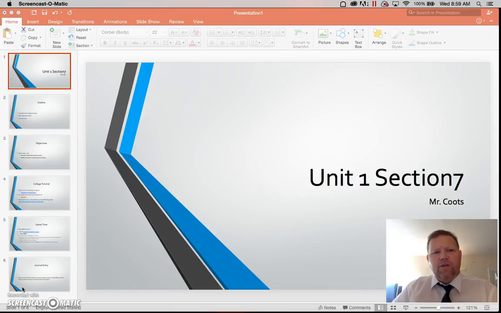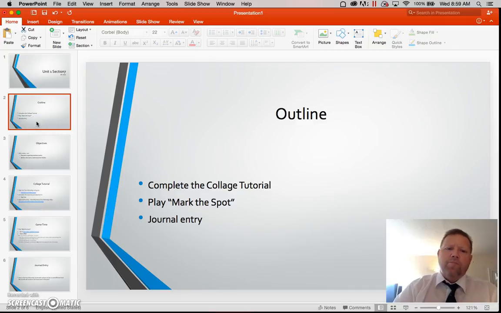In this unit, we're going to be doing several little things. Starting out, we're going to complete the collage tutorial. Some of us may have done part of this in another activity earlier, with ARI and the units that they're doing, but now we need to complete this again or continue this process. We're also going to play a game called Mark the Spot, and then we're going to do a journal entry at the end. All of this, the documents and the links, can be found in your OneNote classroom, which we will go to in just a moment.